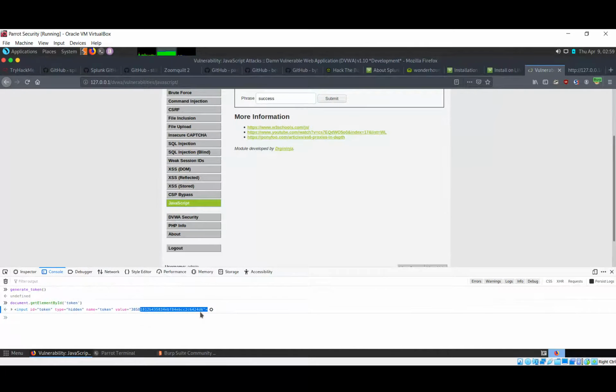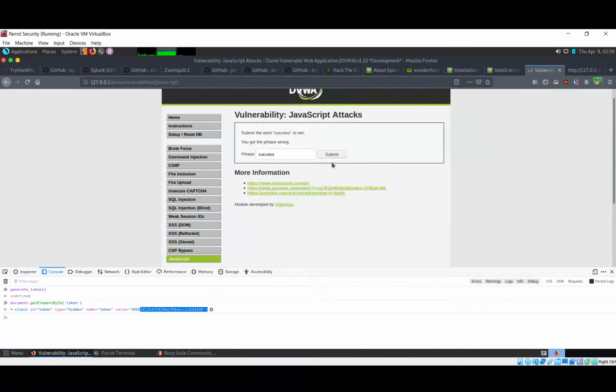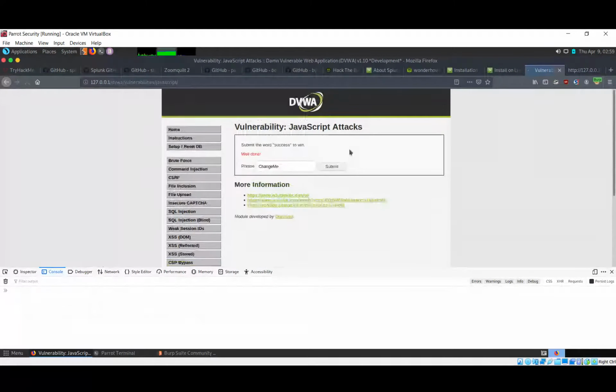So if I click on submit now, then it tells me well done. So what I needed to do was, after entering the phrase, I needed to run the JavaScript function to generate the token. The page was generating the token at the time of loading, and it was generating it for change me, not for success. But if I run it again, the function is going to run again. It's going to generate it for this value, and I click on submit, and it says well done. Okay.